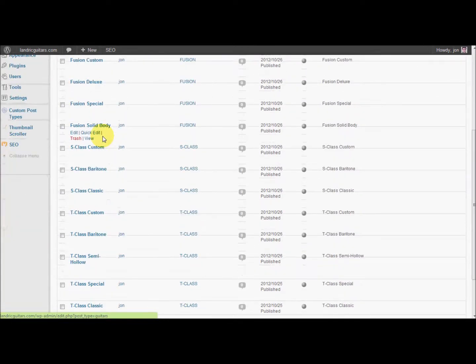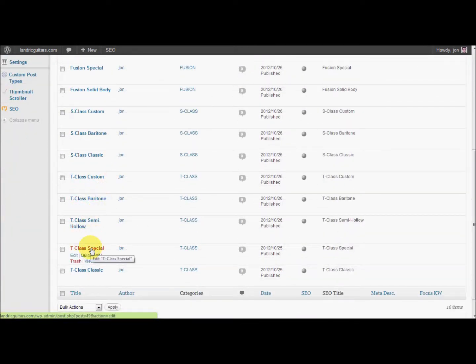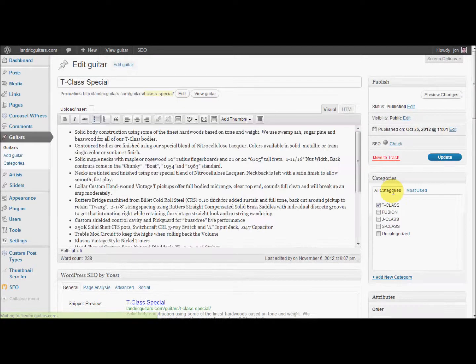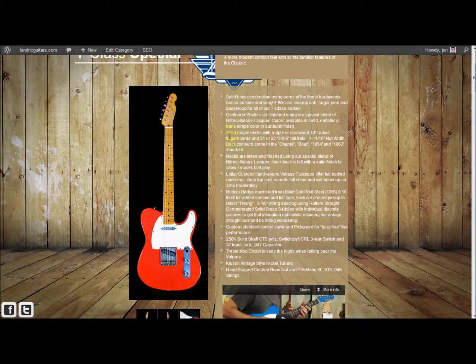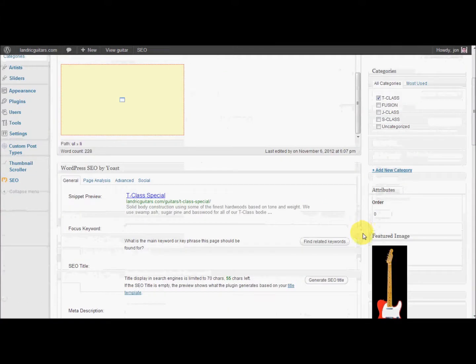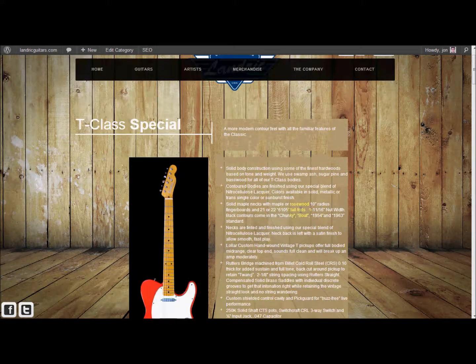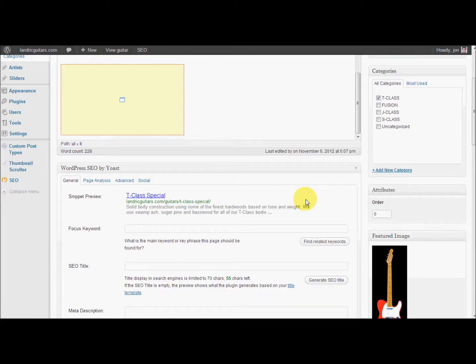So that is down here. You'll notice it has a T-class category. So basically what's happening is because this is given the T-class category, it's automatically going to be plopped into this page. You'll also notice that this has an order of 0, which is putting it at the top. So same with the artists, you can adjust the order of the guitars on the pages based on their order.